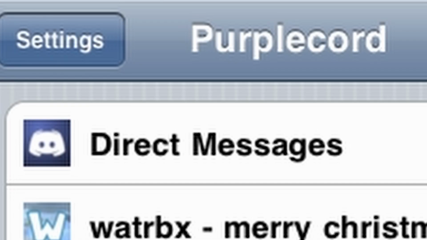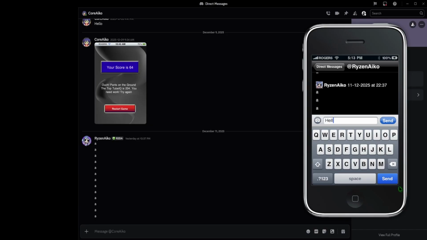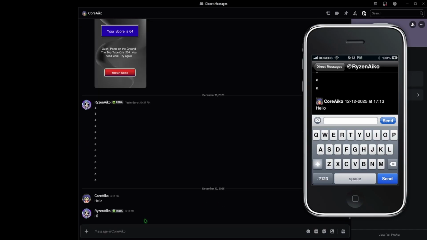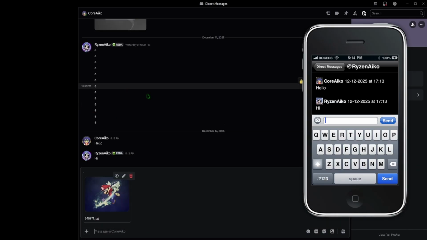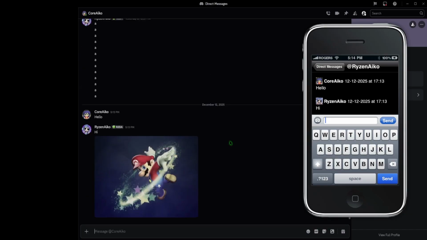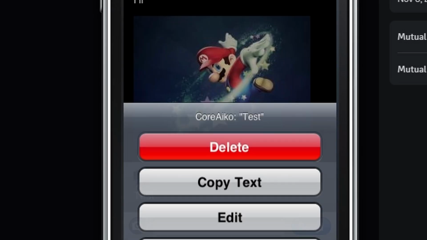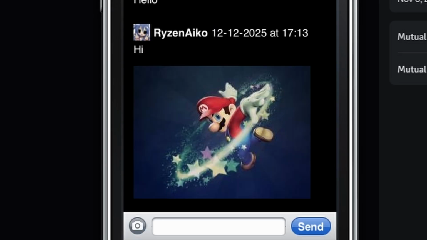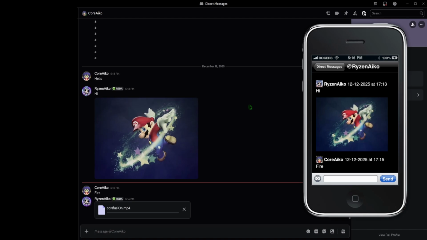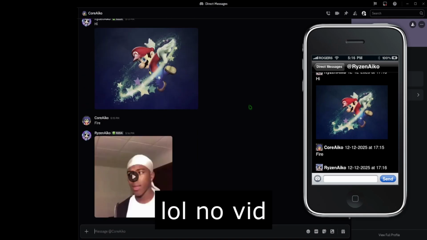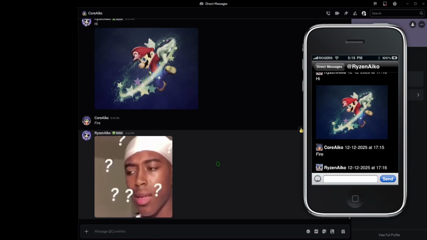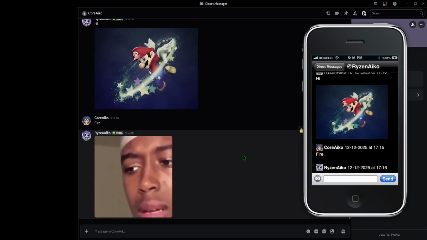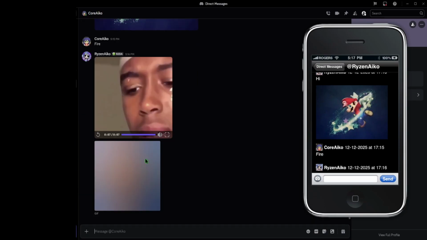Let's see how Purple Cord handles direct messages first. Sending and receiving messages? Works. But what about photos? It receives it fine. How about deleting? How about videos? What about Tenor GIFs? Nope.